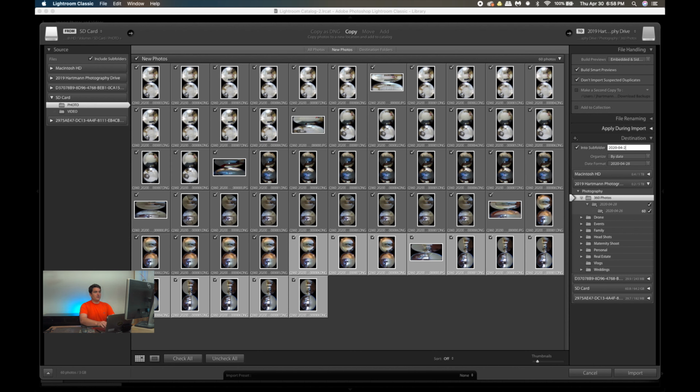So clicking in here, it's nice to have the date on your computer, so April 30th, a little description, so you can just say test 360 camera.